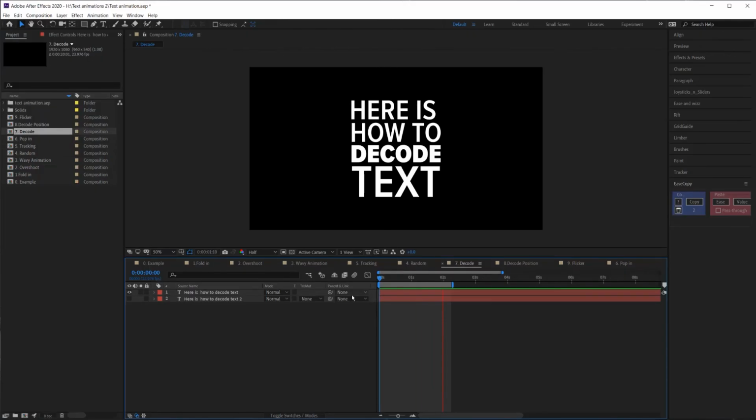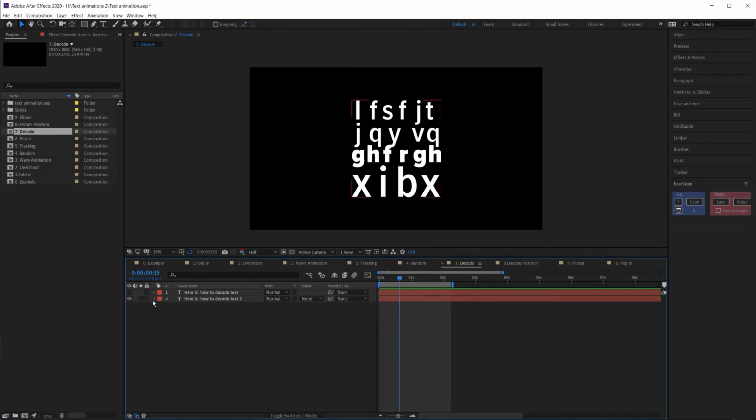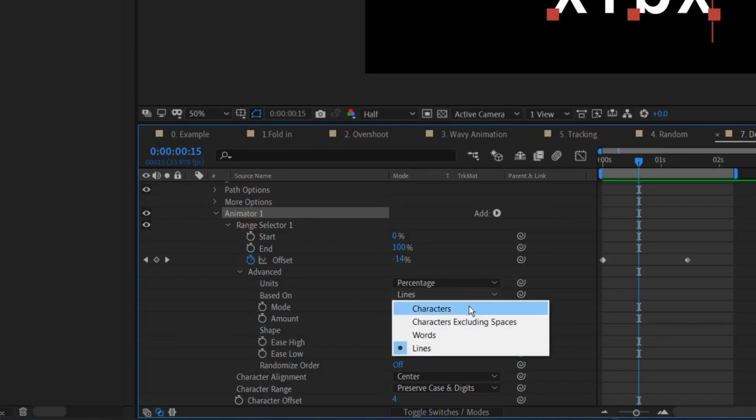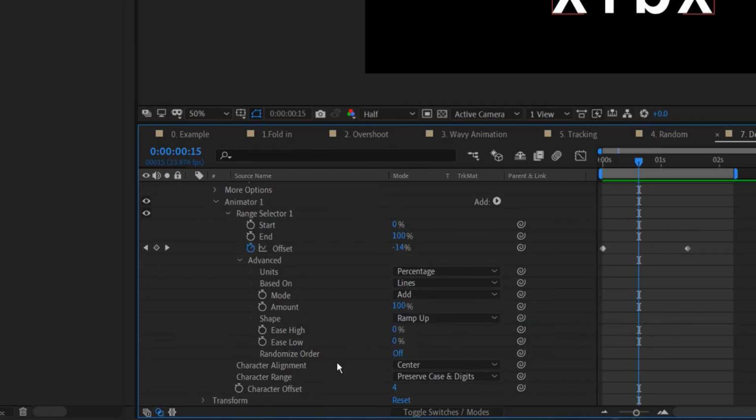All right, so for our next animation, we have this cool little decoding animation. Now for this one, I already have the animator applied. It's got the offset keyframe, it's got the shape changed to ramp up, and it's got the based on changed to lines. Now the animator we've chosen to use is character offset set to 4.